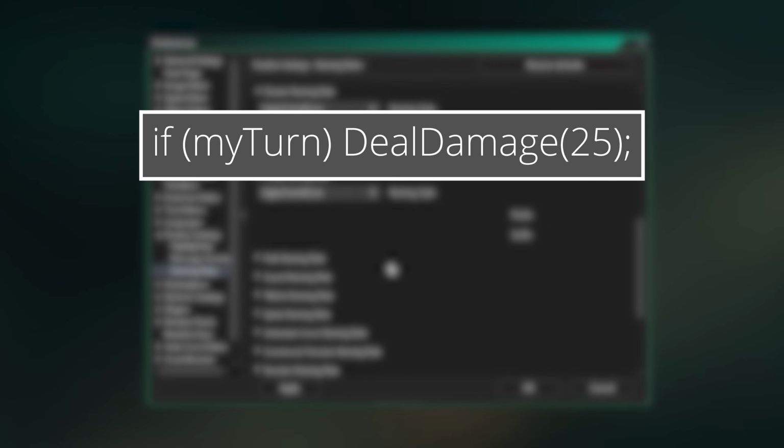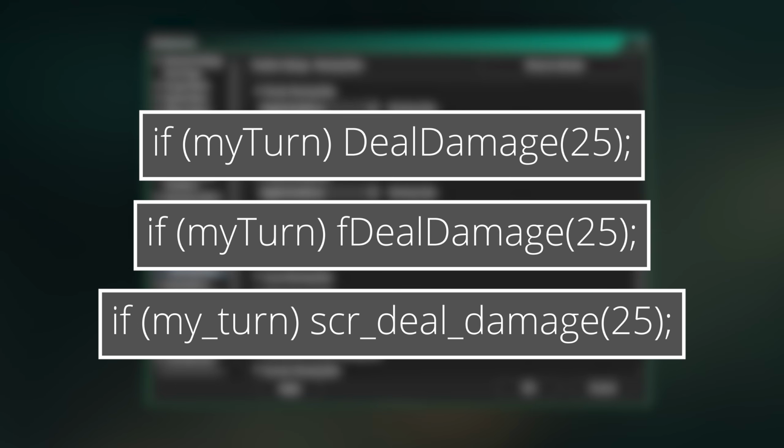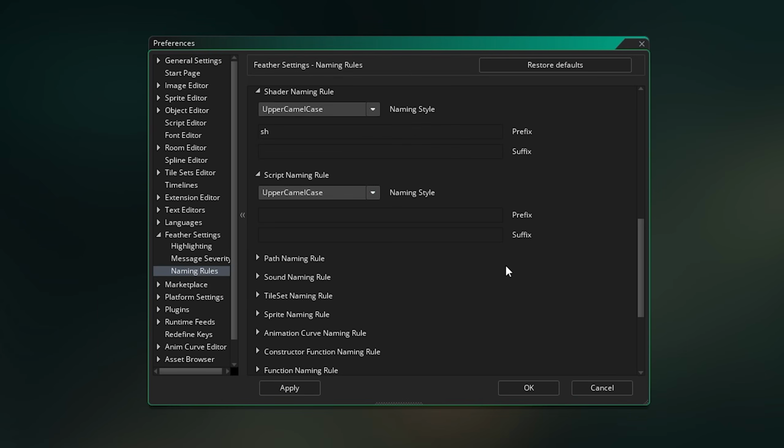If myTurn equals true, DealDamage reads better to me than func_DealDamage or f_DealDamage in the same place for example. Again, the most popular approach still names scripts as scr underscore and all lowercase, separating each word with an underscore. For functions, the same but without prefix or with a prefix specific to the script that it's in, but I don't have time for that, both for typing it and reading it, not for me or my brain.